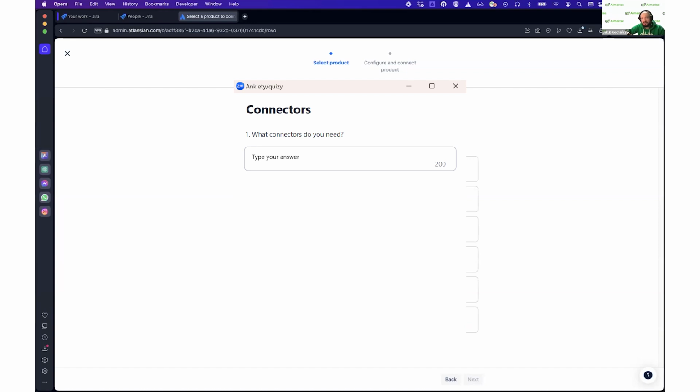Because Atlassian allows you to develop your own connectors, it can connect to your, I don't know, CRM system or to your financial or accounting system if needed. So it can put some other data in the context of your Jira issue.